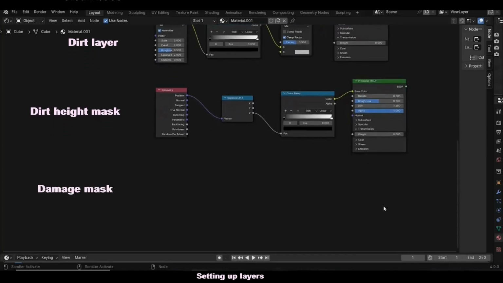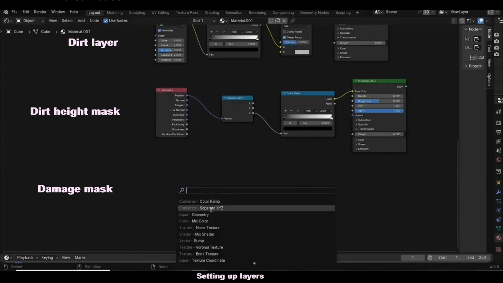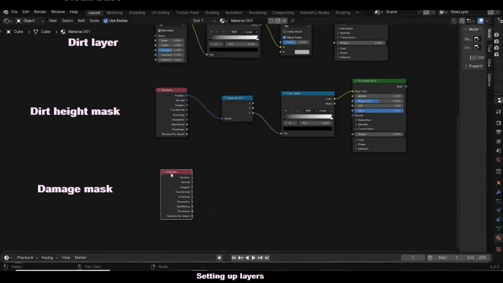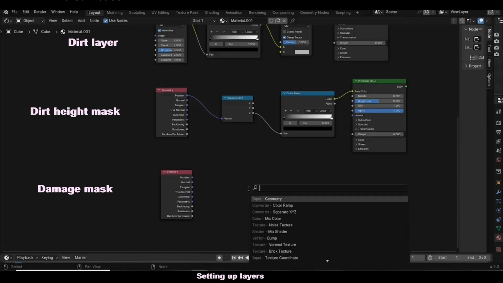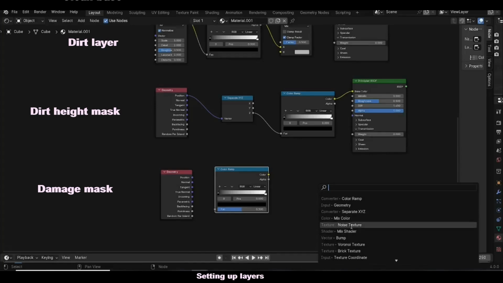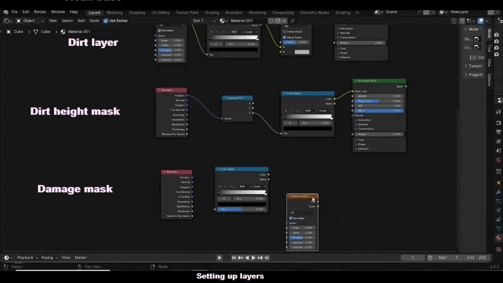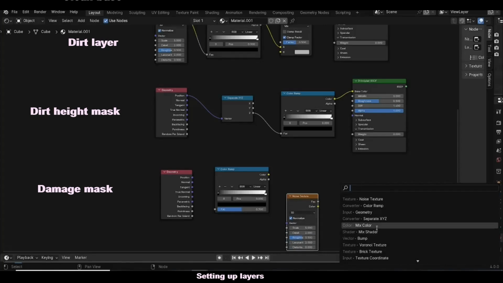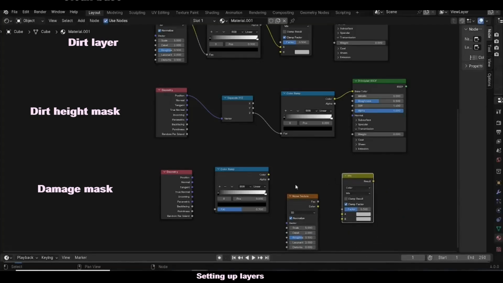Add damage mask. This makes damage random. Add a geometry node. Add a color ramp. Add a noise texture node. Add a mix RGB node. Connect pointiness to the color ramp. Connect the color ramp to color 1. Connect the noise texture to color 2.